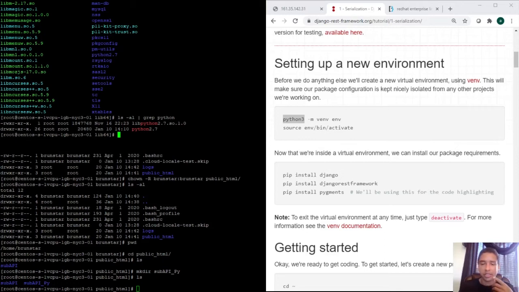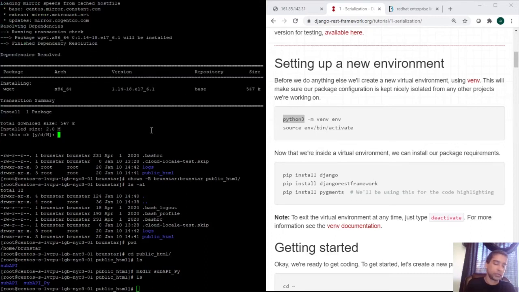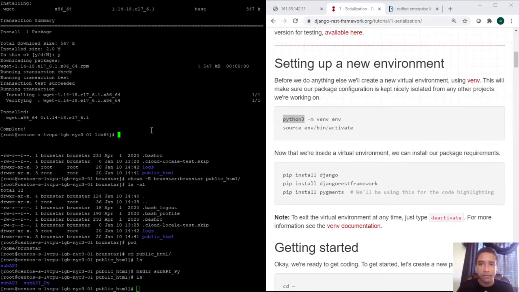But first we need to get some miscellaneous things done, which brings us to our next topic here, which is just miscellaneous. And I'm actually going to do this very quickly. So the first thing I'm going to do is install wget. So yum install wget, and this just allows me to download things from the internet. And then after that, I'm going to do a group install of development tools.